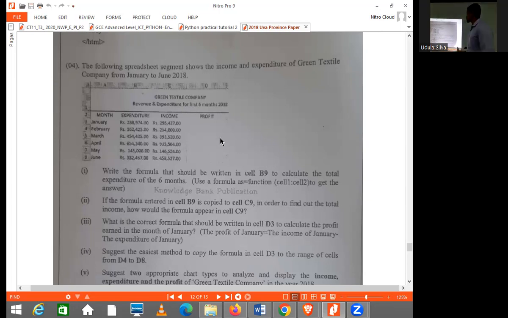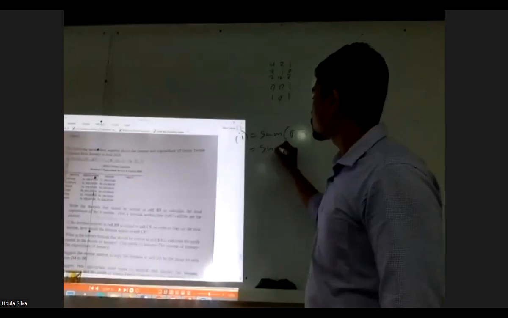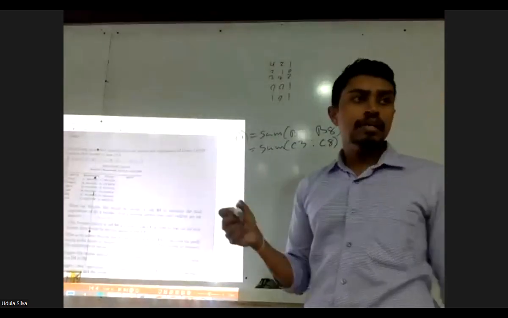Row number 2. If the formula entered in cell B9 is copied to cell C9, in order to find out the total income, how would the formula appear in cell C9? If you copy it to the C9 today, so what are we changing? We are changing the column. B9 එකේ තියෙන එක C9 එක. So we are changing the column. If we are changing the column today, B9, B3 to B8, equals sum B3 to B8 becomes C3 to C8. Because you are pulling it to the right, the change is in the column. Okay?